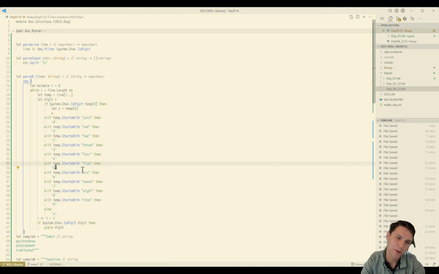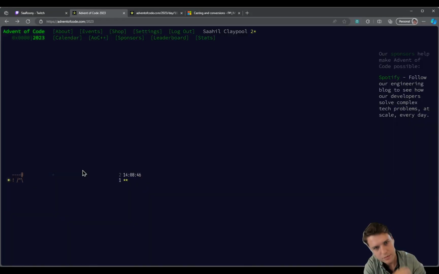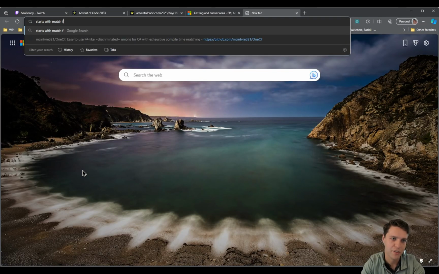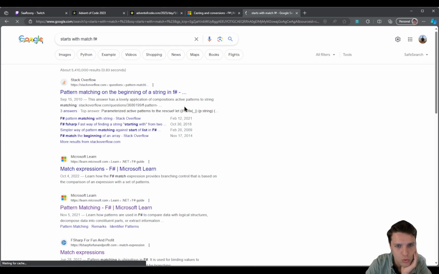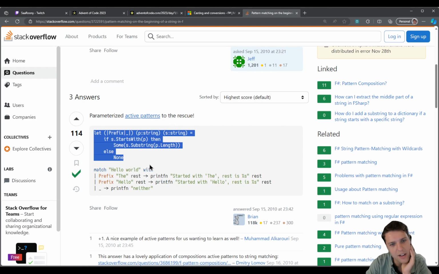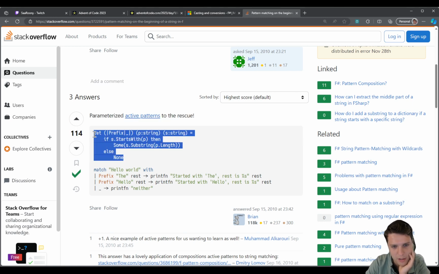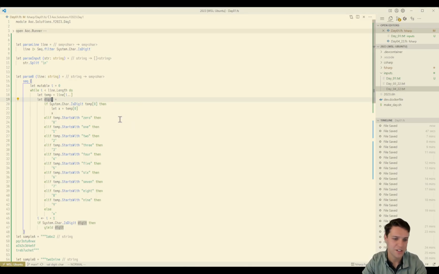You could also probably do this with a match expression. I'd have to see. Could I do a digit and match it with... I wonder if you can do a starts-with match in F#. Yeah, pattern match the beginning of a string. Oh, you have to define a custom pattern. That's a kind of cool syntax where you can use match expressions if you define a function. That's complicated, but let's just do this really quick for fun.